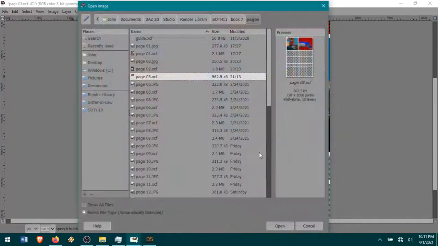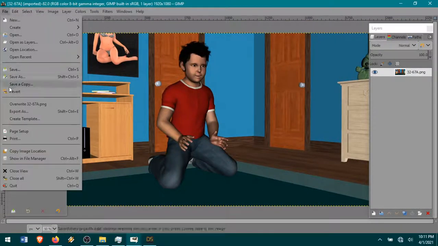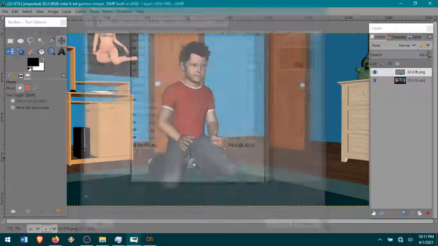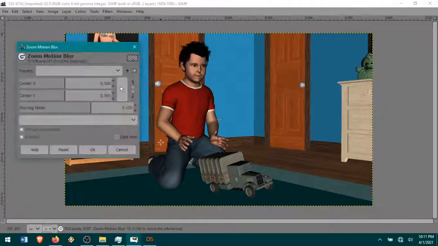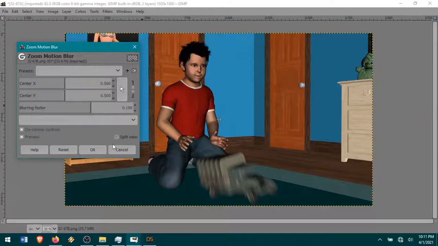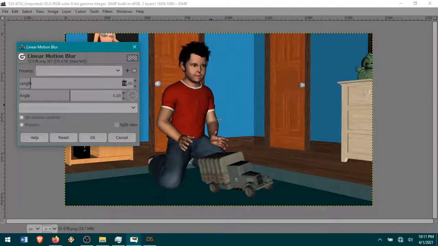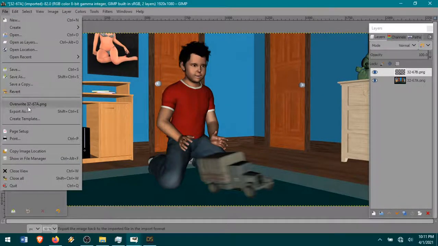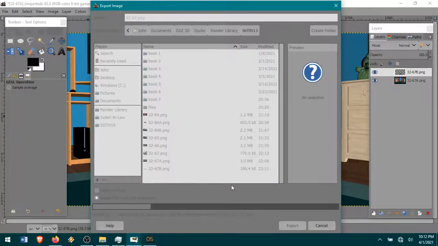Okay, so let's open those layers here. And we were going blur, zoom, zoom motion. No, not zoom motion. Linear motion. Oh my god, linear motion. And we were going with 30. There we go. Why do you have to auto suggest all the time?